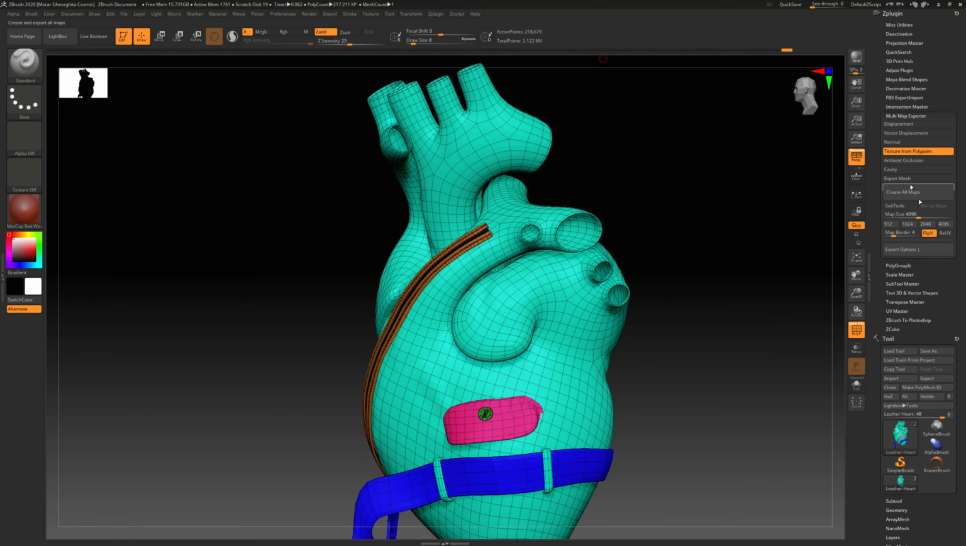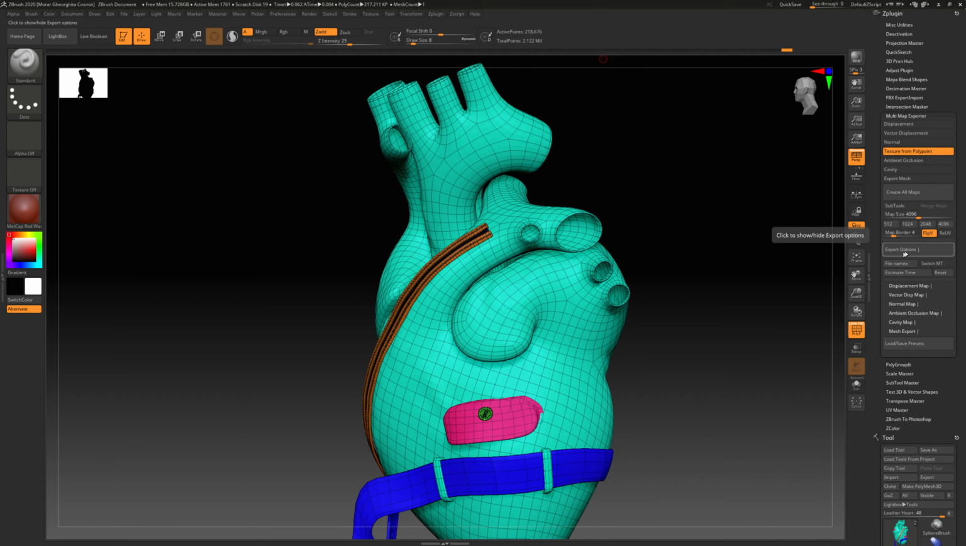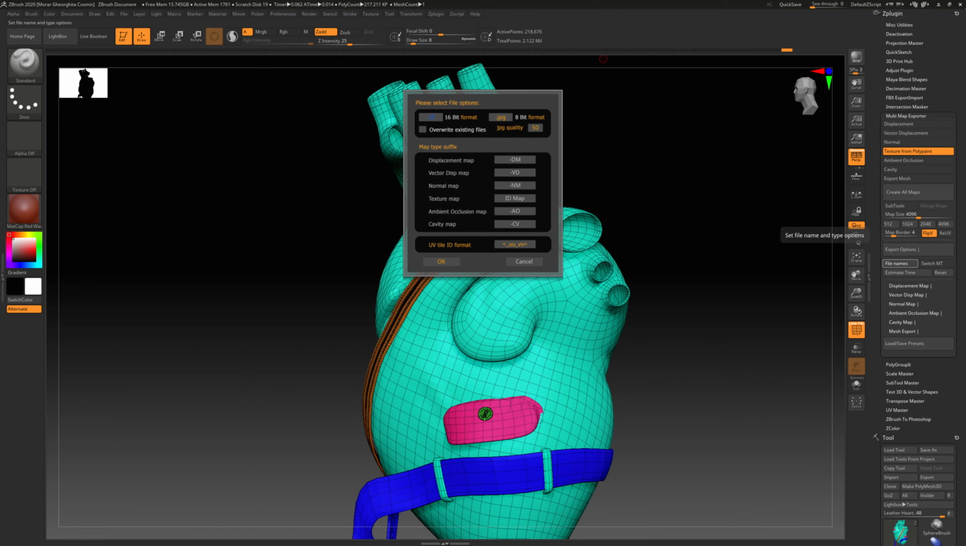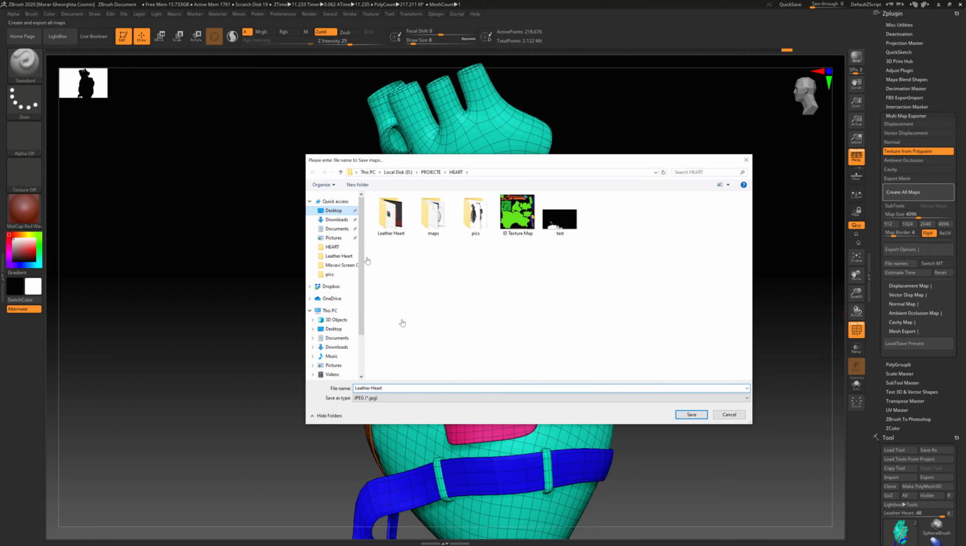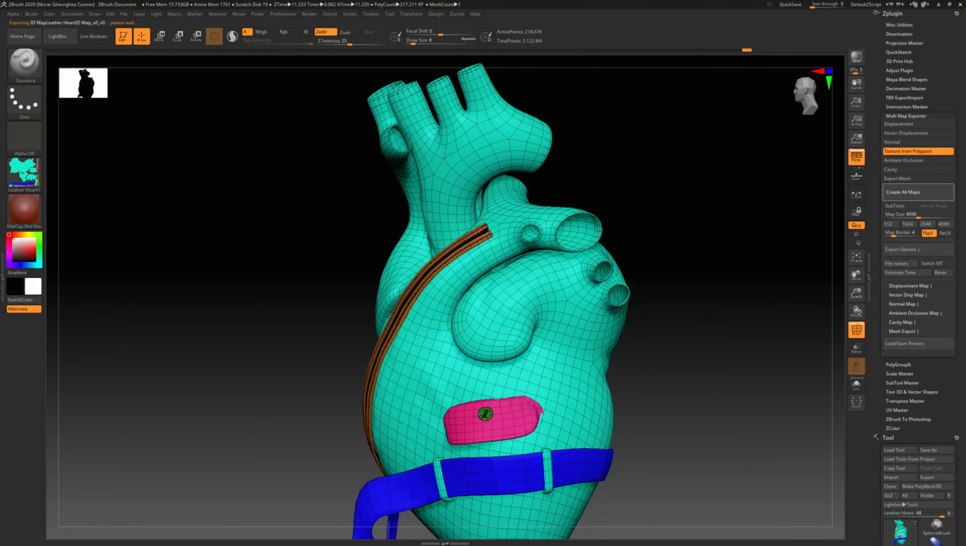Go for texture from Polypaint. You can go to 4K, make sure flip vertically is on. We can go to export options and change the format to JPEG or TIFF, and then texture map. I already made it ID map. Press enter, press OK, and now let's go to create maps, and I'm going to create a new one, ID map on desktop. Press OK, and that should be all.